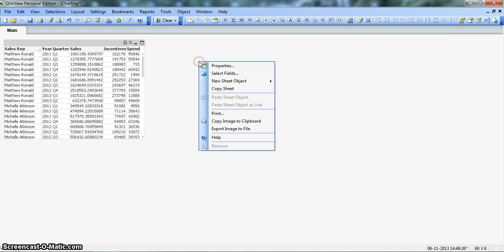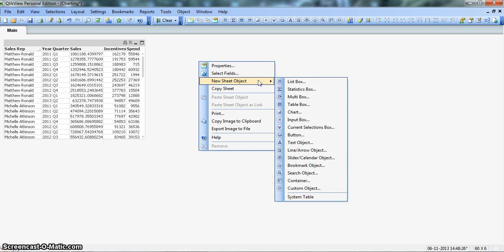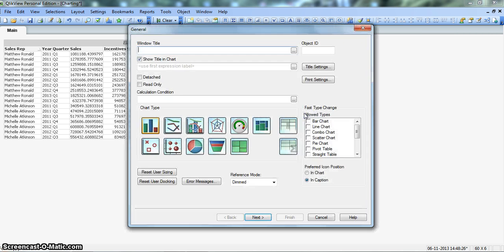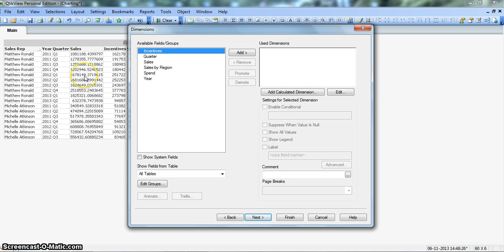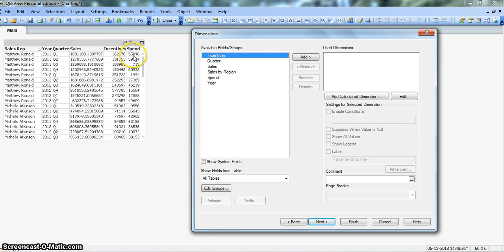For that, we will right click on the blank space, go to new sheet object and click on chart. Yes, the pivot table is also present in this chart option of new object. So here, this option which I'm highlighting is the pivot table. I'll click on this and I will click on next. The dimensions on which we want to lay down our data: sales, incentive and spend are my basic data, and my dimensions are sales rep, year and quarter, as they are repeating again and again for these data points. So I will take these three.